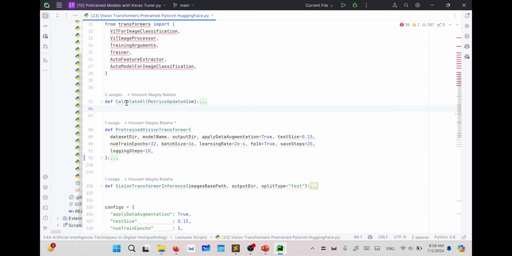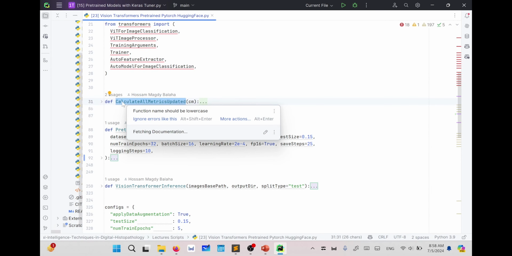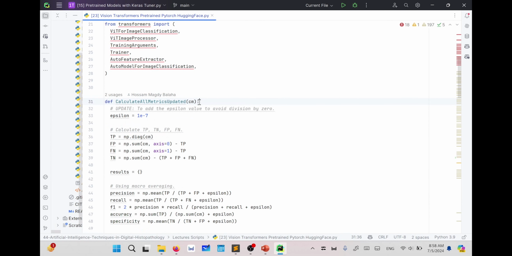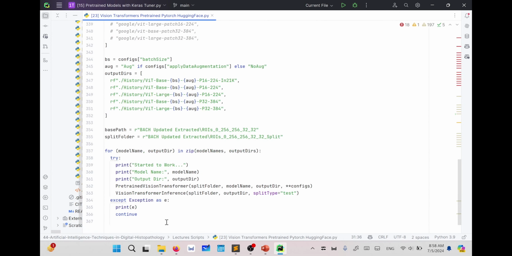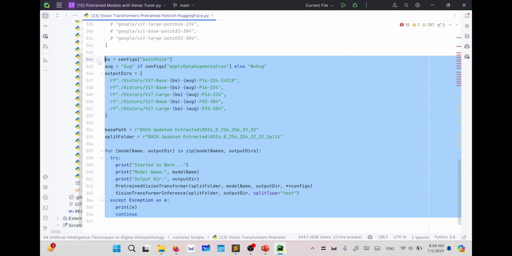One of them is the one we are familiar with, calculate all metrics updated, and here we added an epsilon value to the numerator to avoid any divisions by 0. And to understand the implementation of both of them, let's navigate to the processing of these functions.